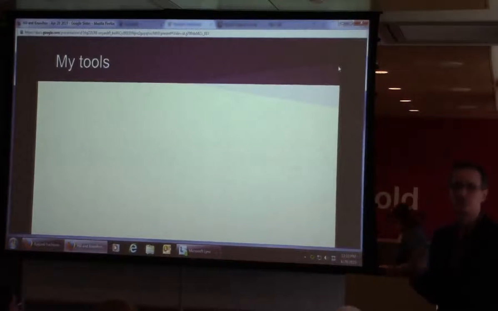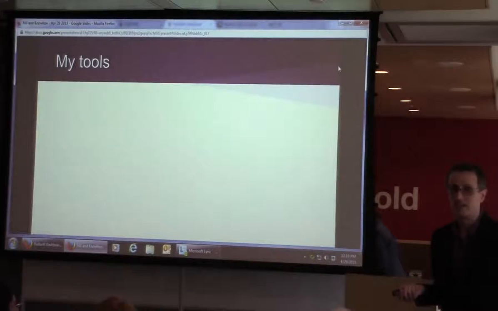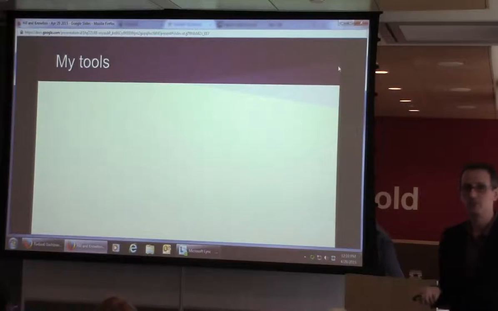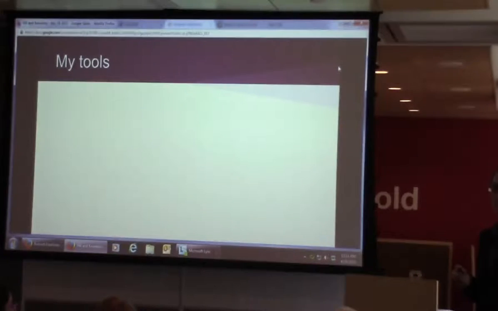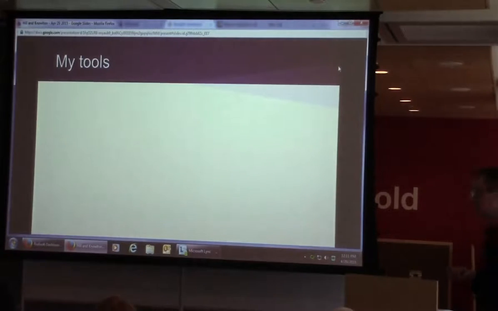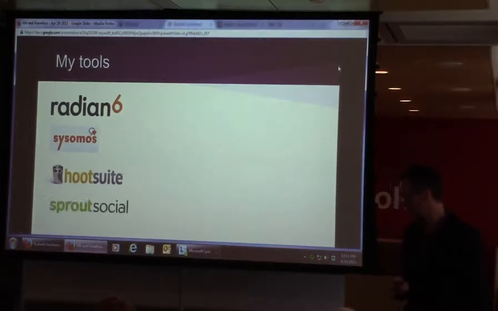Because a lot of people use this for very different reasons. One reason is my boss told me to. I see that a lot. Another is engagement. Very few people actually tie it to those top-level strategic measures, which is interesting because that's why we're all here. So my tools: Radian6, Sysmos, Hootsuite, and Sprout Social.